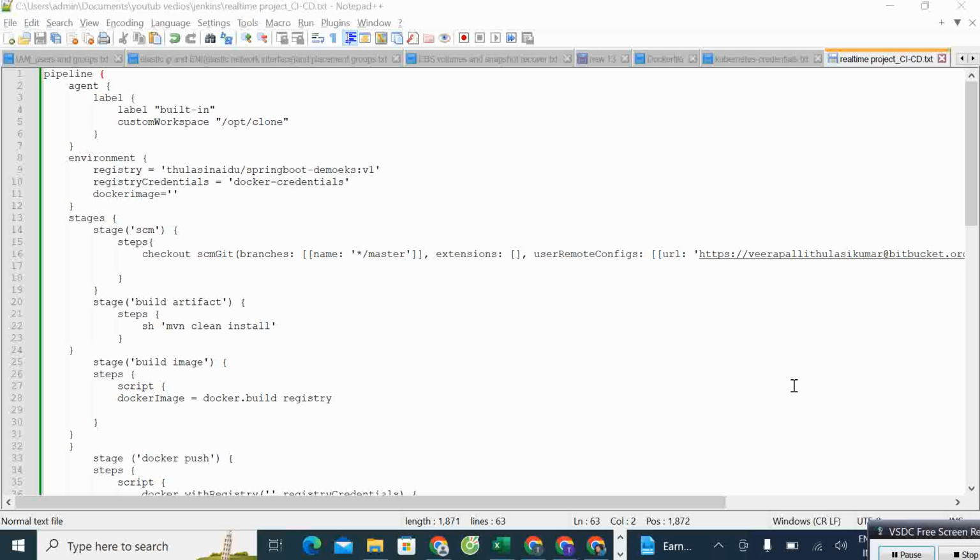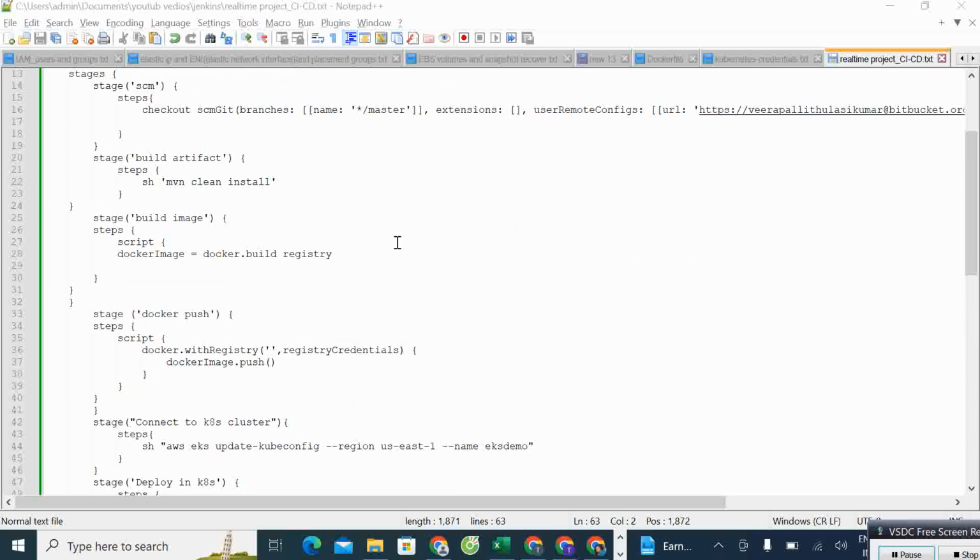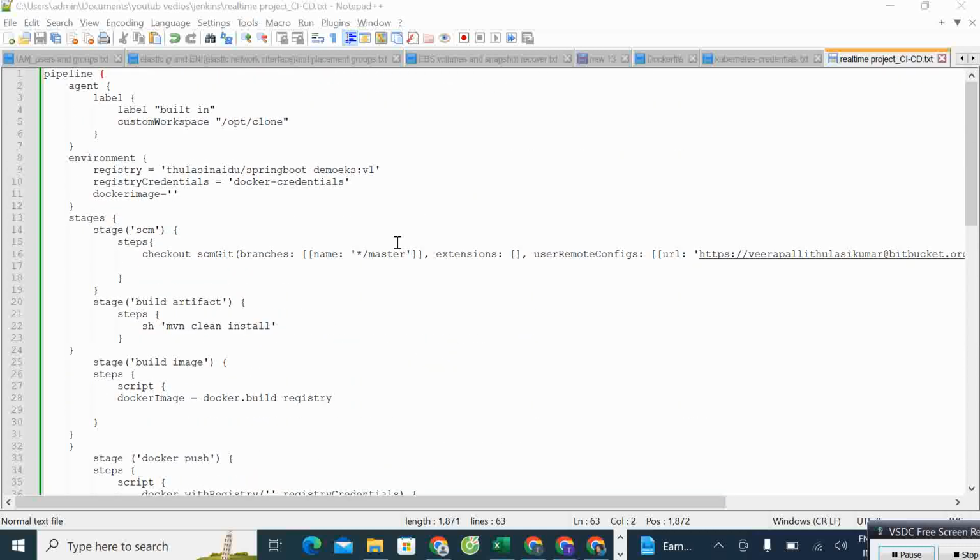So I will explain one thing. This is my pipeline script on this screen. Here I just created some stages. I will explain what these stages are, practically also.